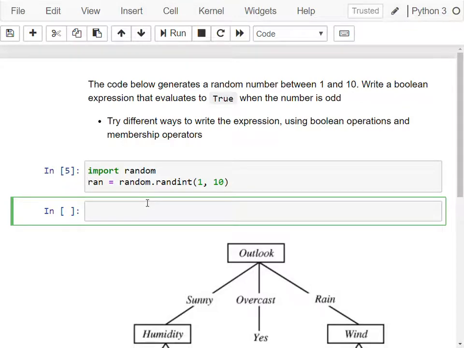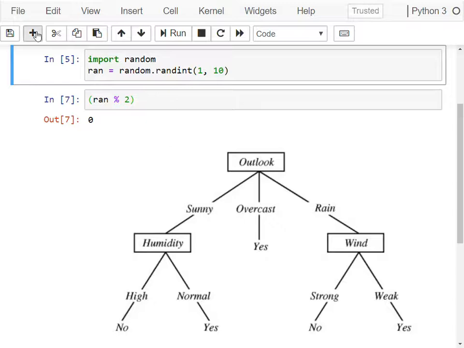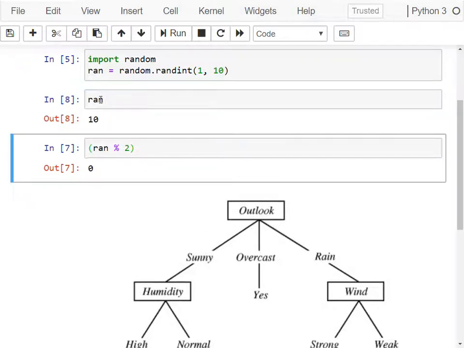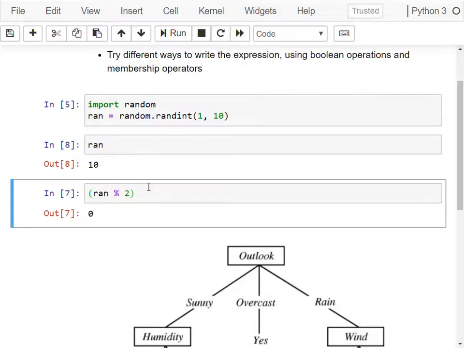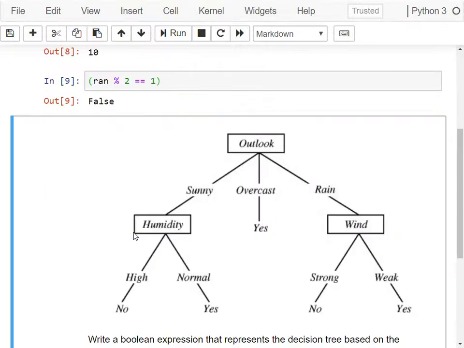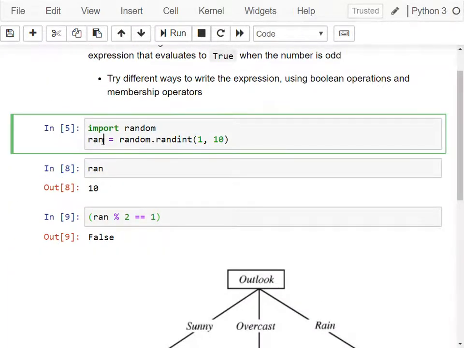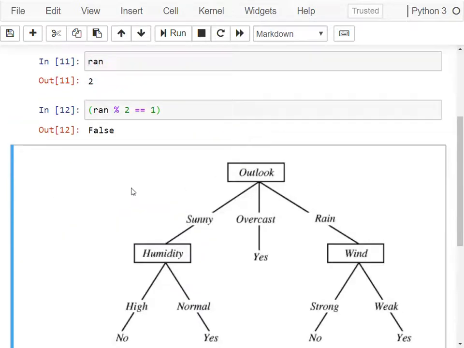So to test whether the number is odd, I need to take that number, and then I'm going to use the modulo operator here. The modulo operator over 2 will give us the remainder of the division over 2. In this case, it's 0 because random, I think, is still 10. So to test whether it's odd or not, I just test whether this equals 1. In this case, it's false, and random is not an odd number. Now random is 2, so it's false.